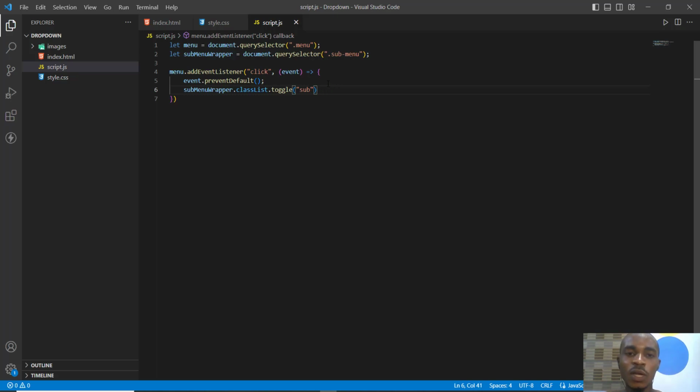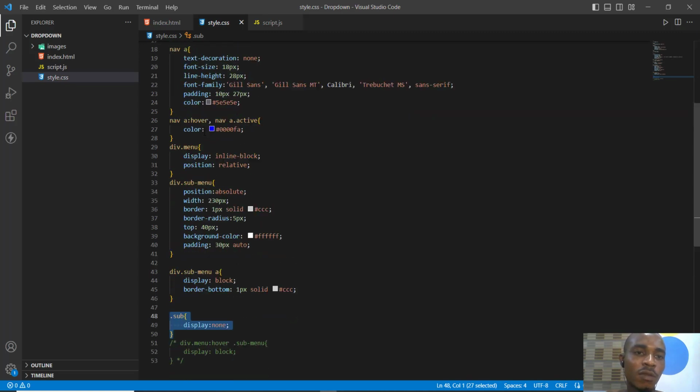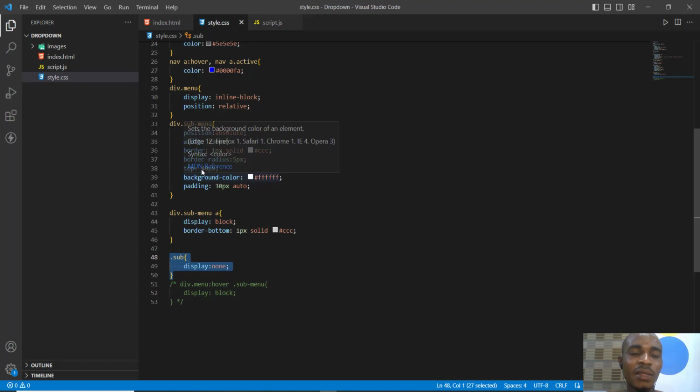So what has just happened here is that if we use submenu, it is going to look for the submenu class in this CSS file, and by the time we click on it once, it is going to apply all the styles that you have inside the submenu, that is, all the styles we've added to the submenu class, and by the time you click on it again, it is going to remove all the styles that we've added for the submenu class.